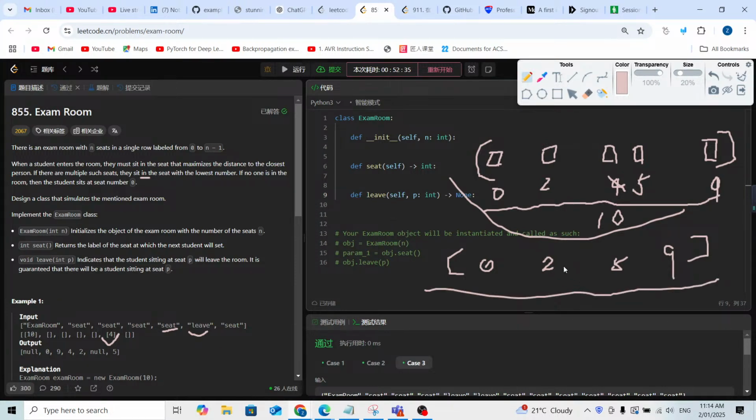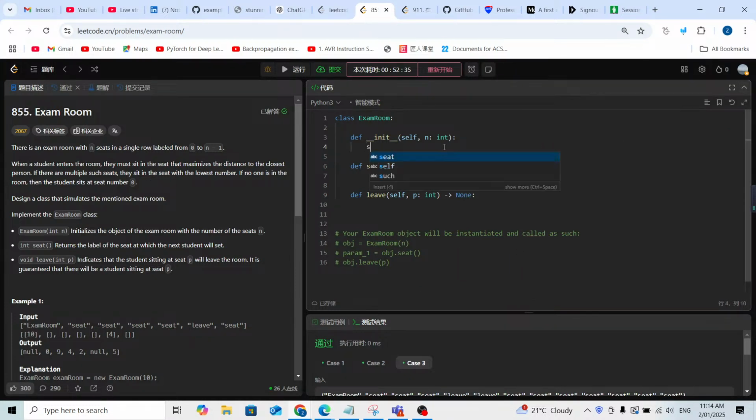We just call a leave. For example, we're gonna leave this index 2. Next, if we are going to call seat, we just need to check the distance again. Maybe here the distance is bigger, we just put this seat 2 inside. So this is our idea, and this is also why we're gonna use a sorted list, because it's easier to leave, and it's easier for us to check all the distances in a sorted list. Now let's try to define a sorted list.